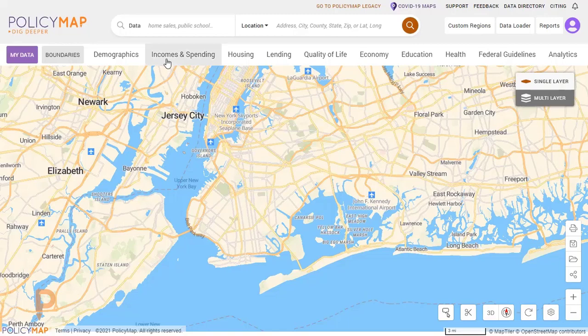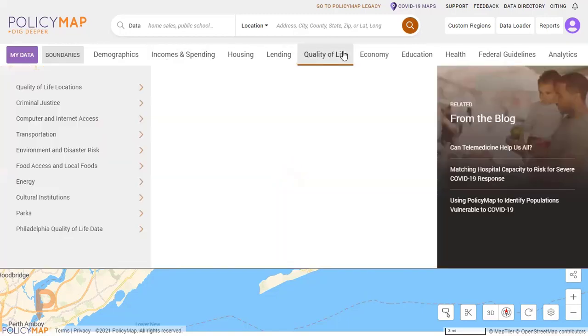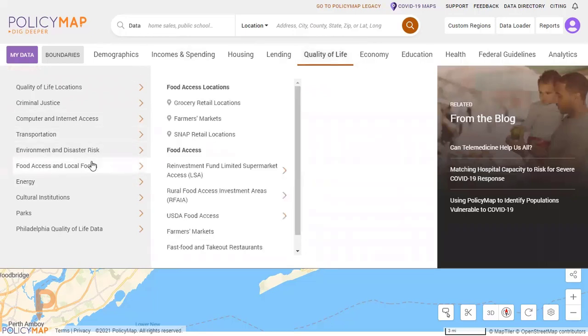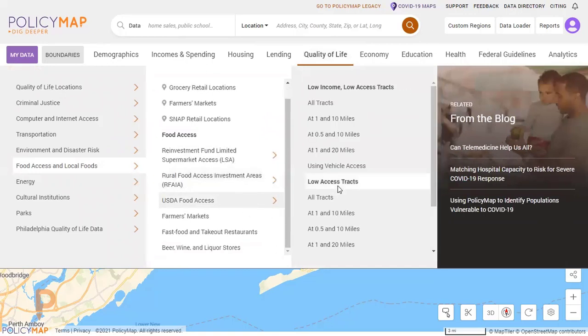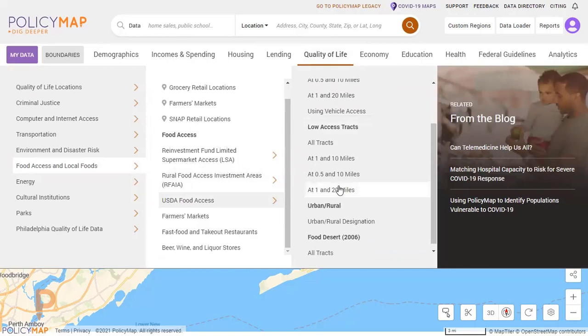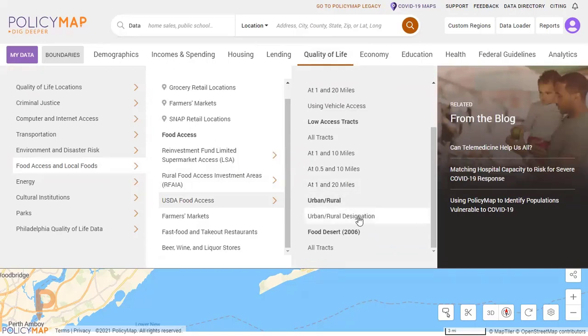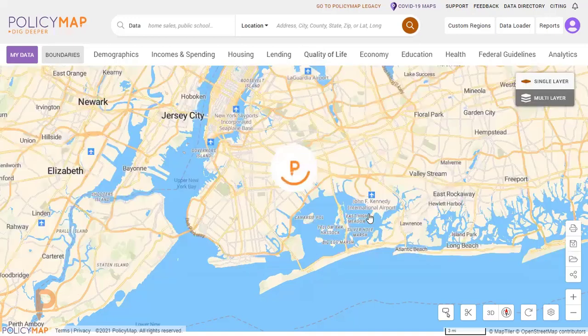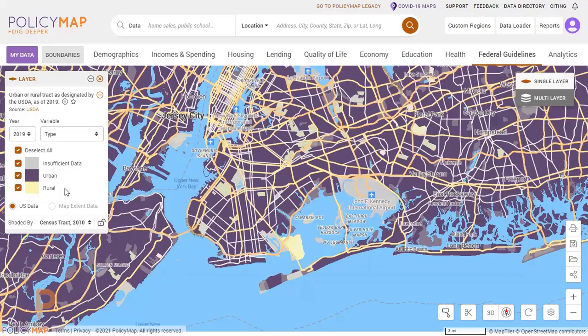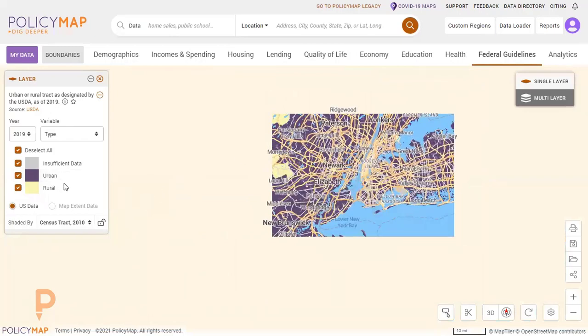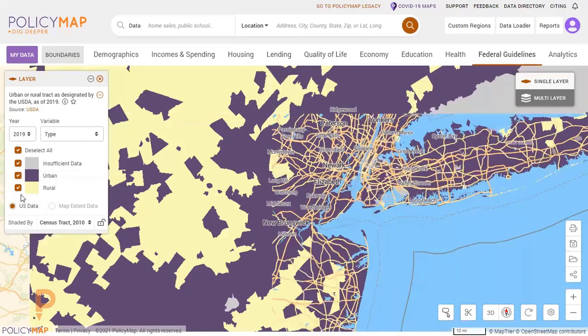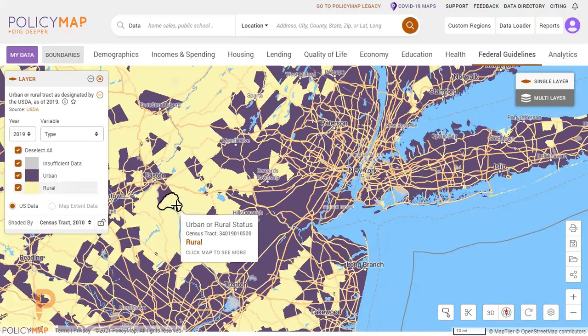I think the one that we tend to point folks towards is in the food access data, as part of the USDA food access data set that the USDA releases. They have an urban rural designation. So it's in a couple of places, but quality of life, USDA food access, urban rural designation. It's just a categorical type of indicator that shows, obviously I have to get outside of New York here, but that shows rural tracts as this yellow color.